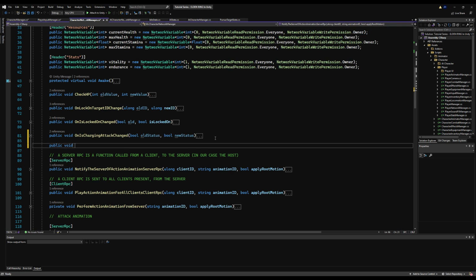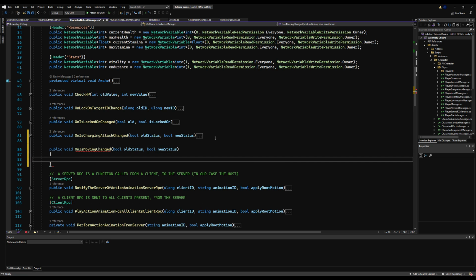Okay, so now let's go and create a function for OnIsMovingChanged. I'm just going to put it right below OnIsChargingAttackChanged, and we're going to use a bool oldStatus and bool newStatus, but honestly they don't matter because we're just going to reference directly the isMoving variable. So we're just going to simply say character.animator.SetBool isMoving, and then we're going to pass the isMoving.value.